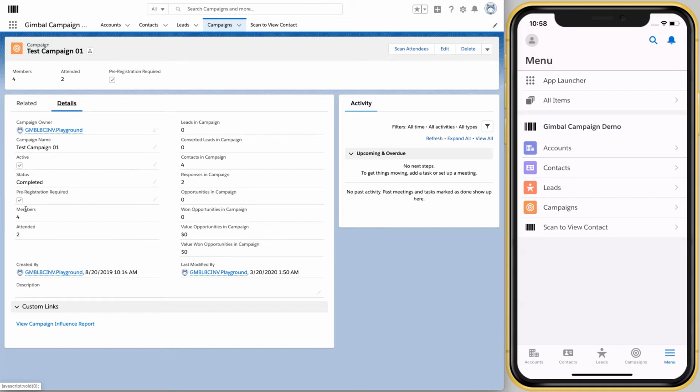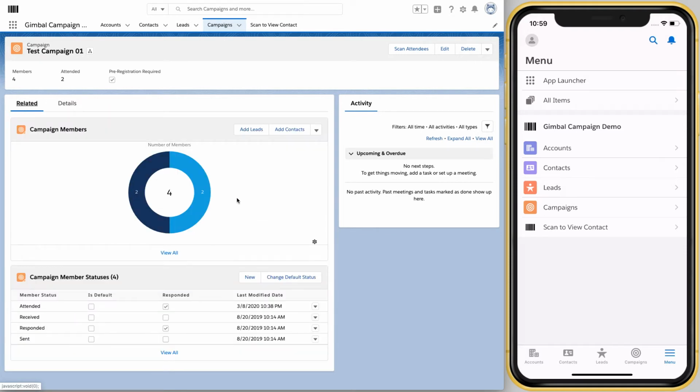If I uncheck pre-registration required, then any contact ID will be created as a campaign member if it doesn't already exist. Now, for this particular campaign, I currently have 4 members, and only those 4 people are going to be allowed to scan in. And I'm going to come back later on and uncheck the pre-registration required checkbox so that you can see how that works. So here on the details page, or you know what, we can also see the related list where I have 2 people that are checked in already of the 4 that have been invited.